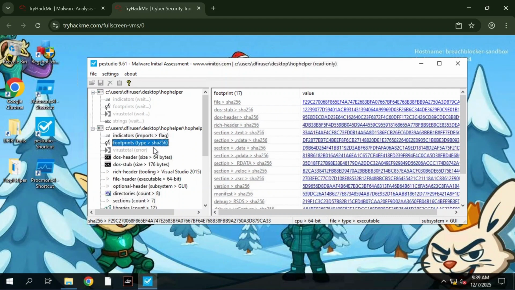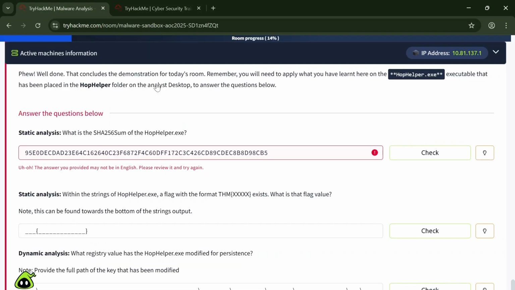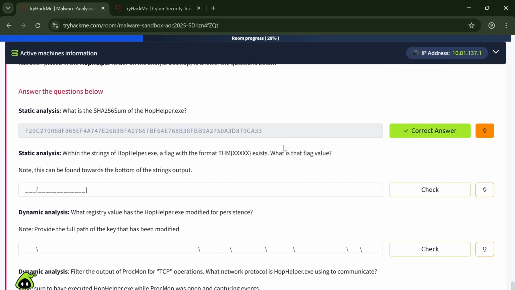Okay, yeah, footprint. I think this is it. Let me put this on large. Under the footprint, not the header size, but the footprint type SHA-256, the file SHA is here. So I think this is what we need. I'll right click here and copy the value, paste that here and check. And great, that's our answer.